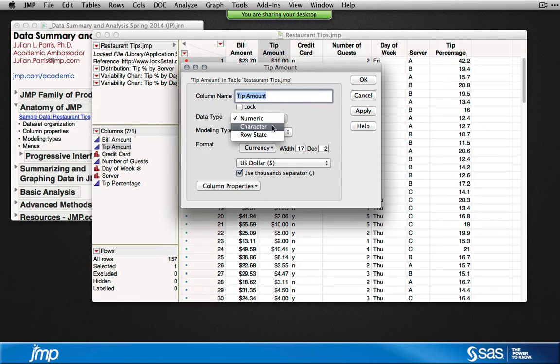If we have data that's simply character, that's how it will be stored. And row state is a special type of variable that lets you hold information about exclusions or other information that you'd want to capture about your rows. But for now, I'm just going to leave that as numeric. I've set the format here as currency.